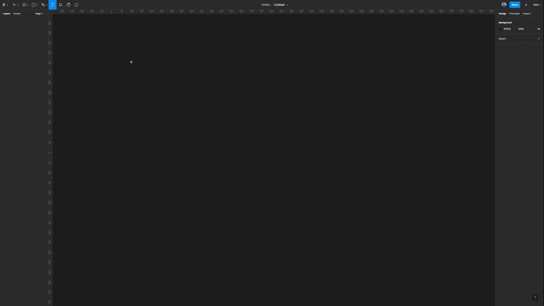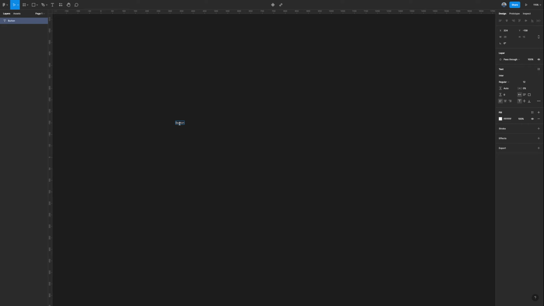So I said components help you reuse elements while working in Figma. So this is a Figma page. First off, I'm going to create a button using auto layout. So we just have button here. Try zooming in. Okay, so we have button.